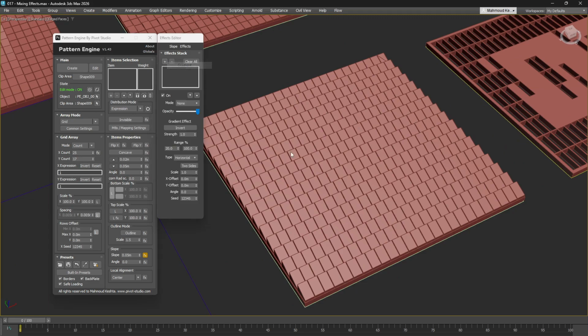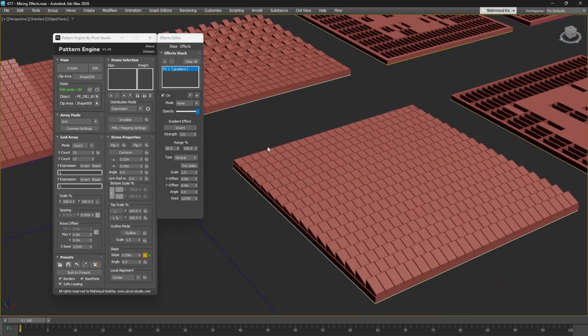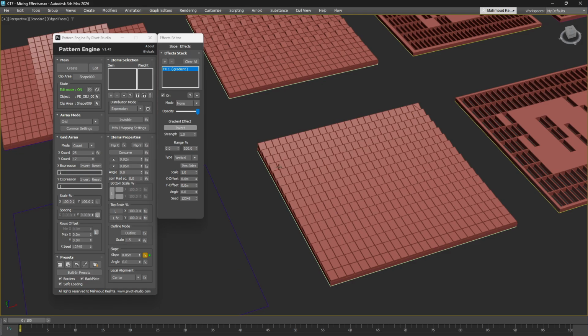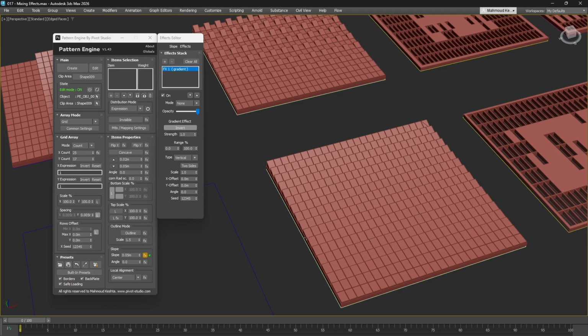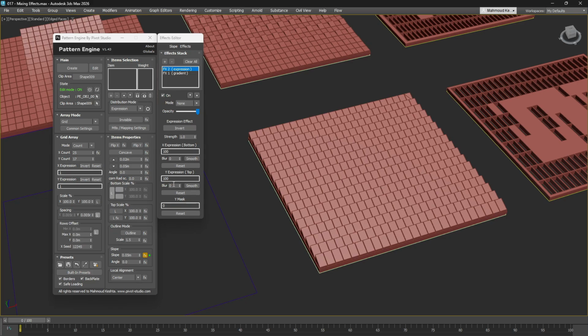We will add a gradient effect. Set its type to vertical. Adjust the range from 0 to 100 and then invert it. Now, our goal is to affect only alternating columns. One column will be affected and the next will be skipped. To do this, we'll add an expression effect, and for the X expression, we will write 100, 0.